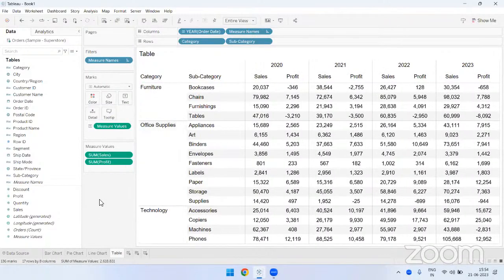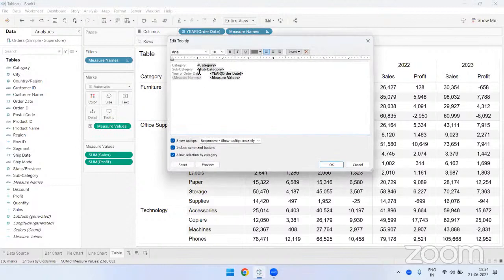So this is called a text table in Tableau. All right. So when I hover the mouse here, it shows the tooltip, right? If you don't want the tooltip to be shown, you can always go to this tooltip option. You can see you can make the changes over here. Like you can change the font size. You can make the text bold, italic, underline. You can change the color, or you can change the alignment as well.